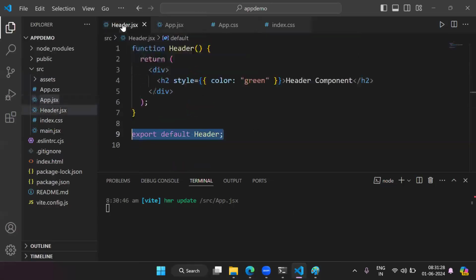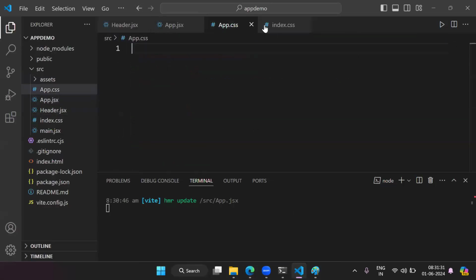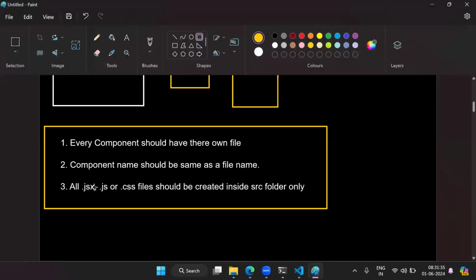Now here we have just created one header component. So right now, you have to remember these 3 points. Every component should have their own file. It means every component should be created in a separate file. Component name should be same as file name. Whatever file name you are giving, give that name to your component.